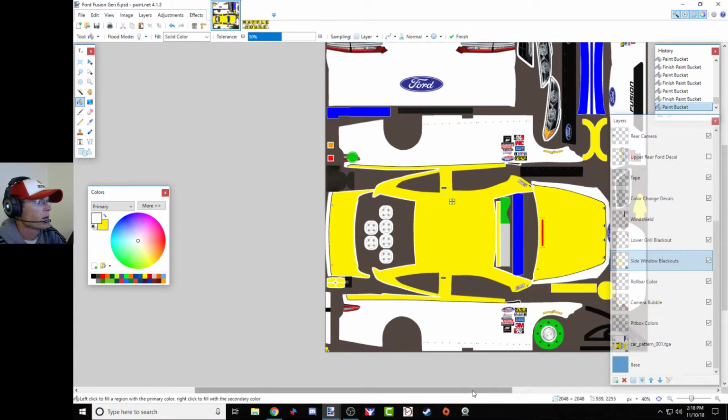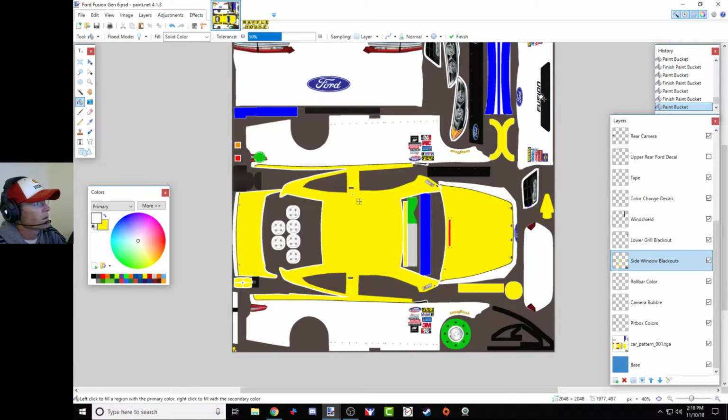Okay? Now, what about, you know what? I'm going to paint it yellow. This is the lower grill blackout. I'm using my paint bucket. I went ahead and painted that. Alright, I'll come back to the windshield.